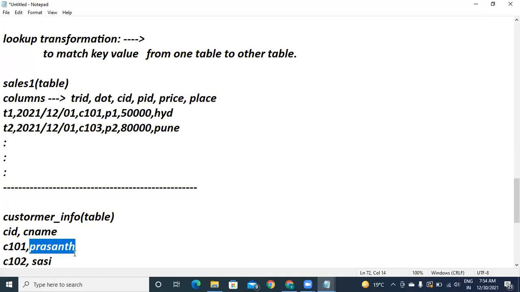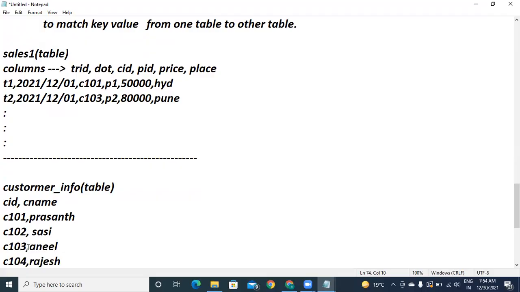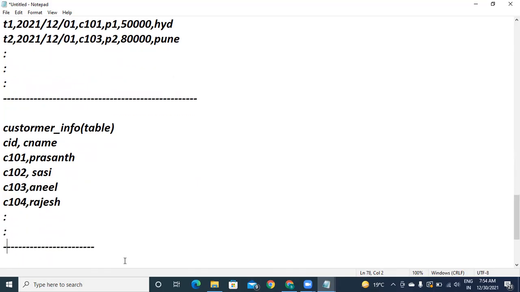Prashant is 101. The second transaction is by C103. Who is C103? That is Mr. Anil. Okay. So I want to provide complete information along with the customer ID. I want to provide the customer name also. At this moment, we need to go for a lookup transformation.